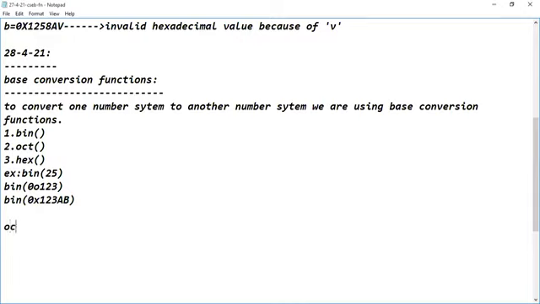Then the next base conversion function is what? oct. So we are converting a decimal number value into an octal number value. You can consider the same 25 here. So oct of 25, which is a decimal number, is converted into octal format. Then oct of a binary number can be given, right?